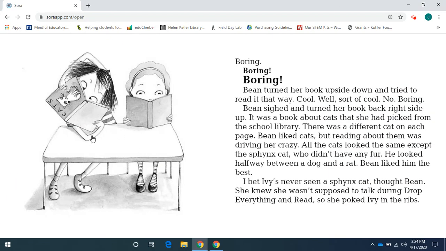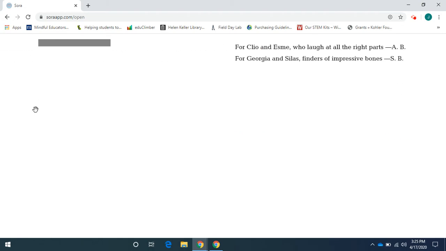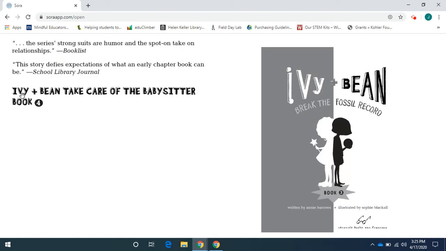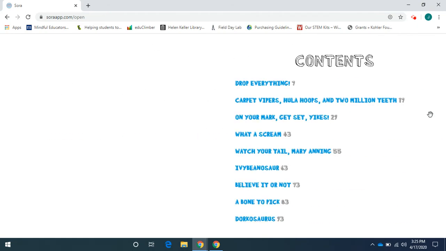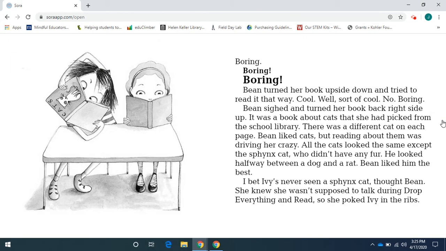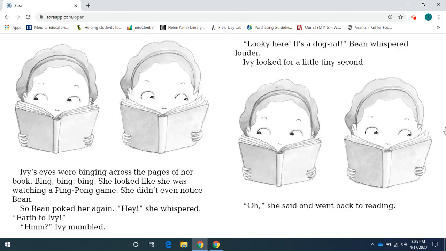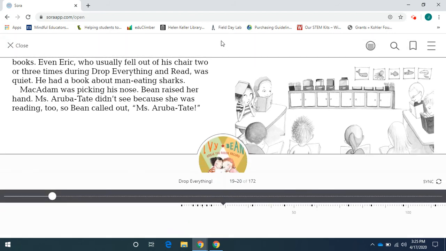I've got my table of contents. Back here I had my copyright information. I have the dedication page. All right, so we've got everything that we would see in a regular print format, just now in a digital format. Okay, and I can read however much I want to read at this point. Then if I click up here toward the top of where the book is, I'm given some other options. If I'm done reading for the day, I can click close. If I want to search for something, I can do that.